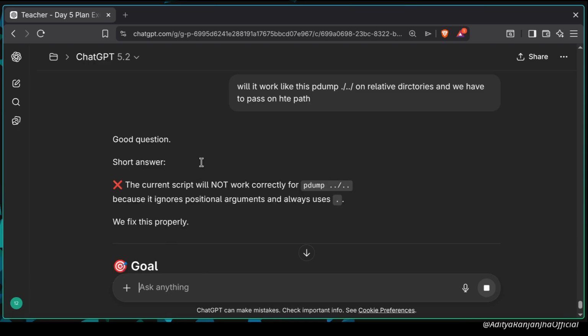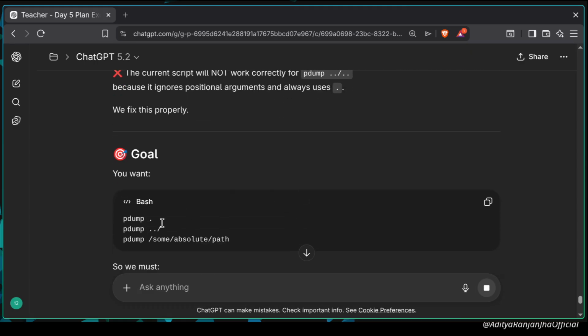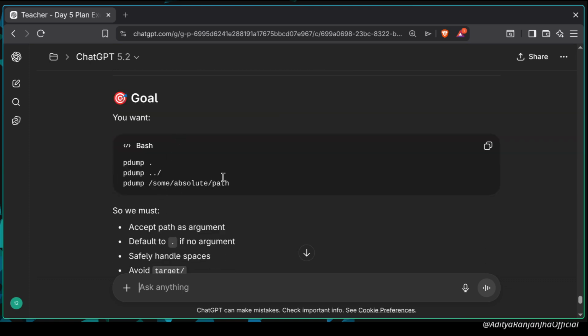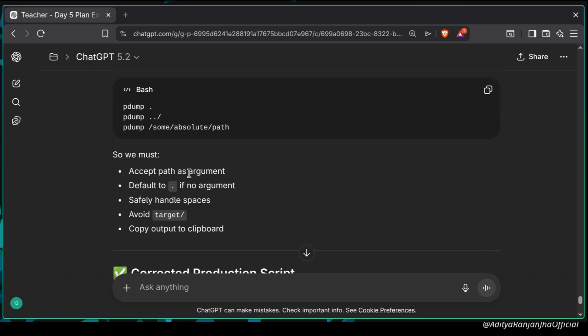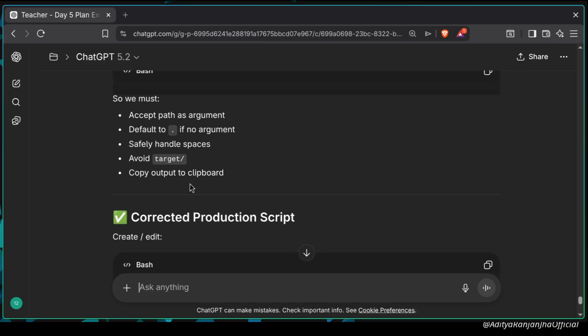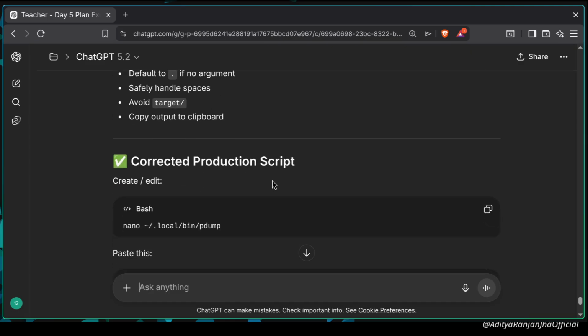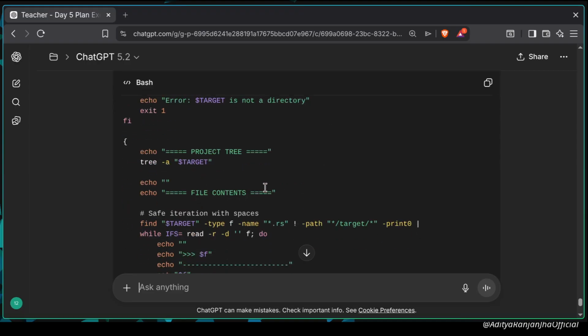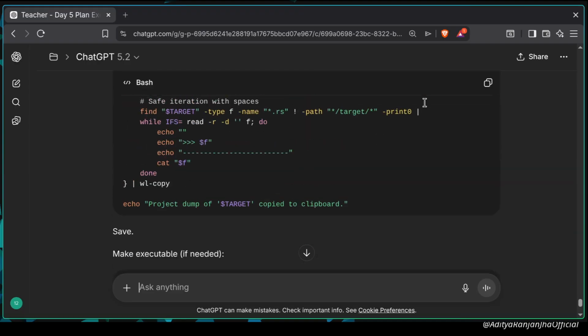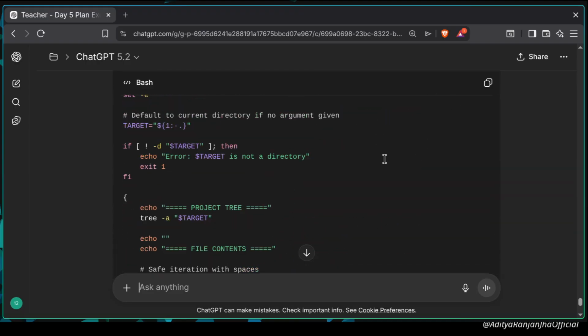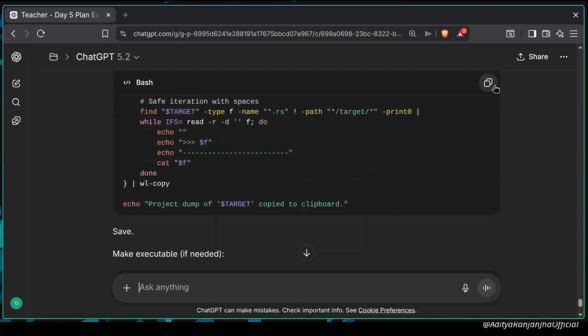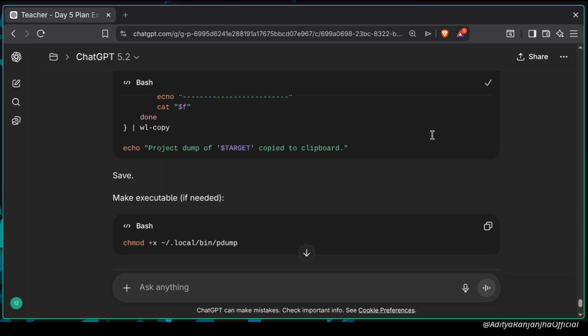Nah, the current script will not work directly for pdump with this, because it ignores the positional argument and always uses this. Fix this properly. pdump this, then it will do this. If it is relative, then it will do this. If it's some absolute path, it will do this. So accept path as an argument. Default is this, and the correct production-grade version will create this pdump. All right, save and make it executable.